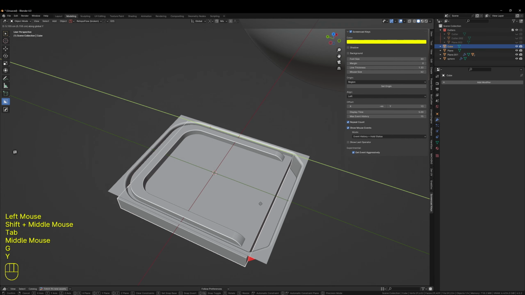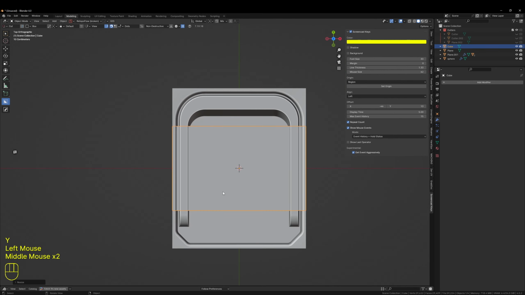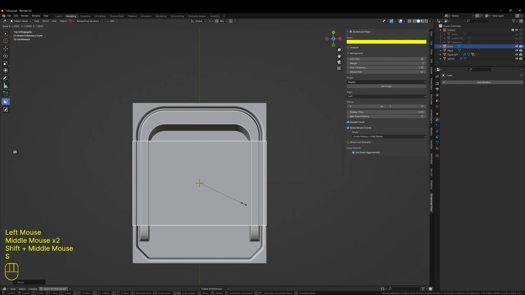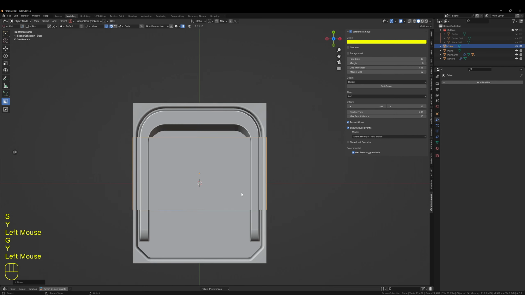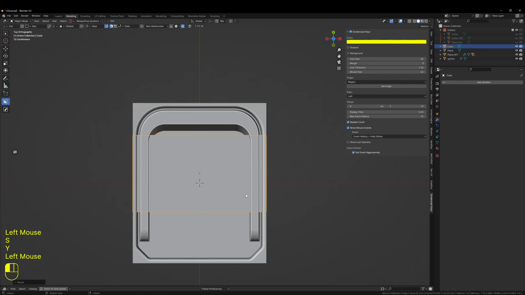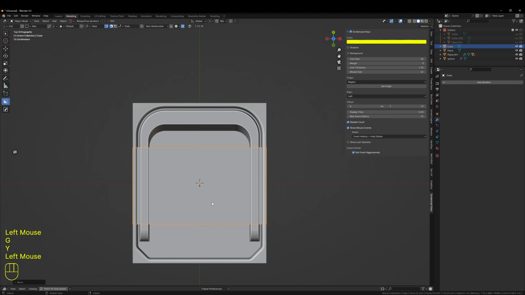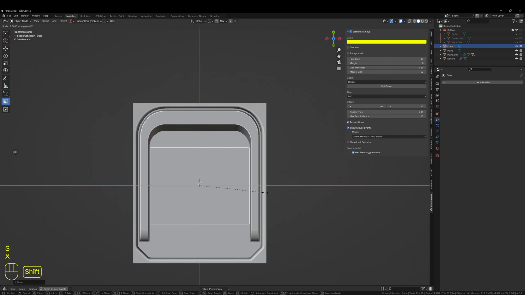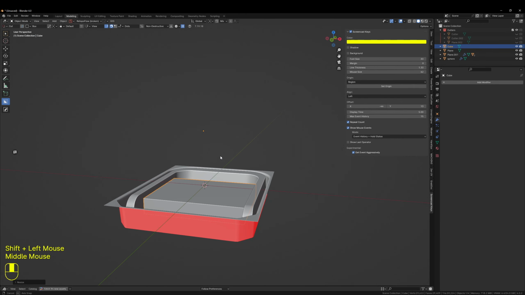Then SY, just reduce it. So I want it to almost be at the beginning of this handle part right here. Yeah, that looks about right, but maybe a bit lower, like here. Yeah, that's fine. But I am gonna reduce it like here. Cool.